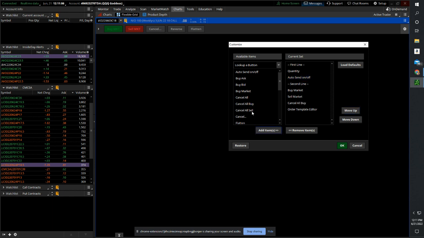I use cancel all buy, cancel all sell, because if you just hit cancel, it asks you an extra question. You've got to go through the extra step. So I'd rather choose what I want to cancel. And I use the working order. And I use the position indicator. Where is it? There it is.